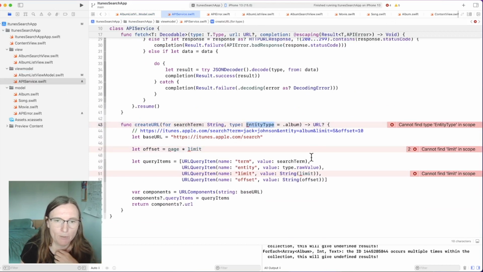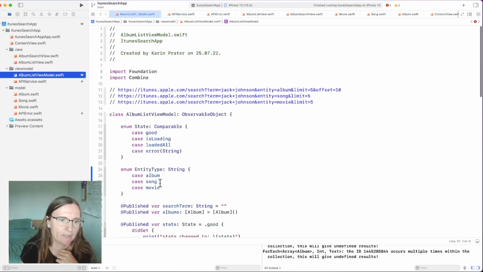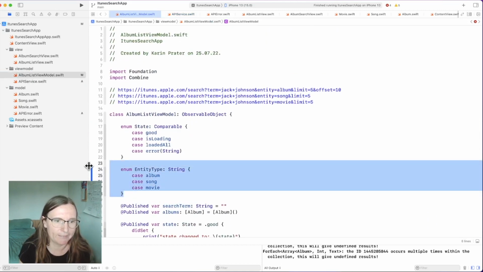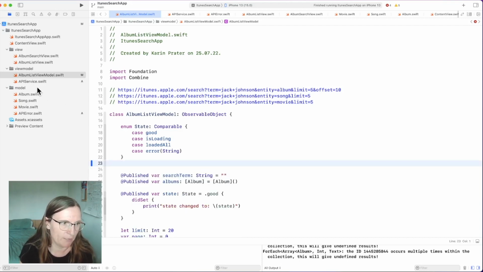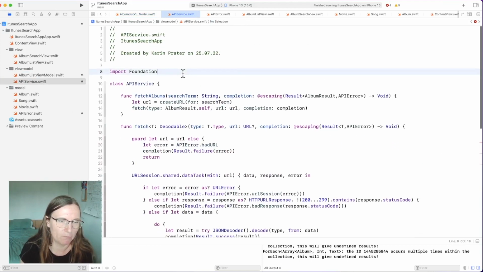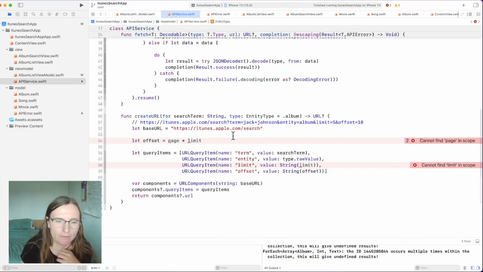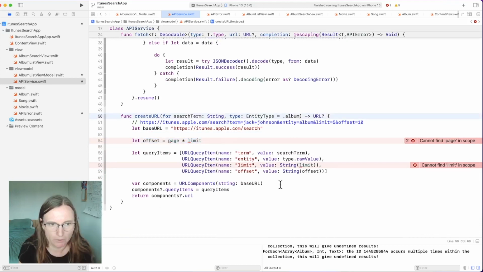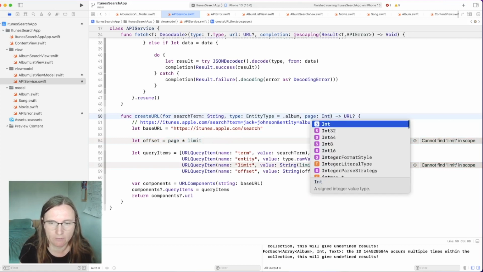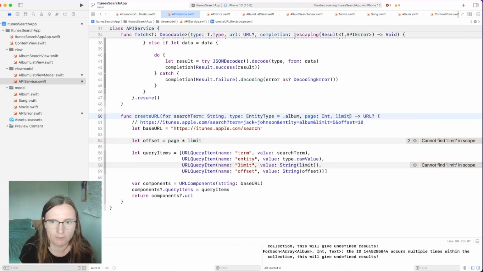first the entity type is hidden somewhere. So maybe I'm going to take this and place it in my API service at the top level. So it's now more easily accessible because I'm going to use it quite a bit. Then the next thing is I need to actually have the page and the limit. So I need to have page here. This is an int. And limit, this is an int.